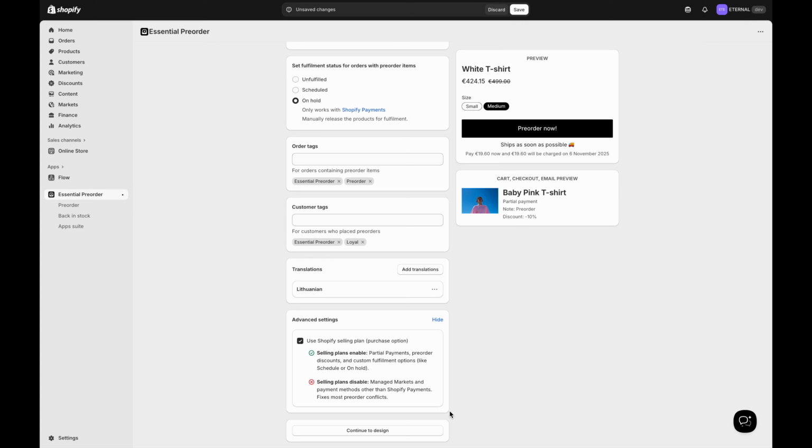However, do not turn it off unless you're completely sure you need to have it off or was advised by our support to do so. Let's continue to the design section.